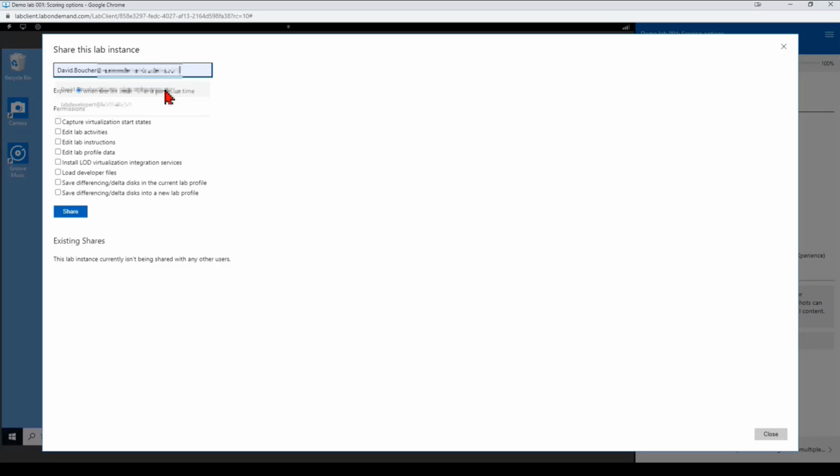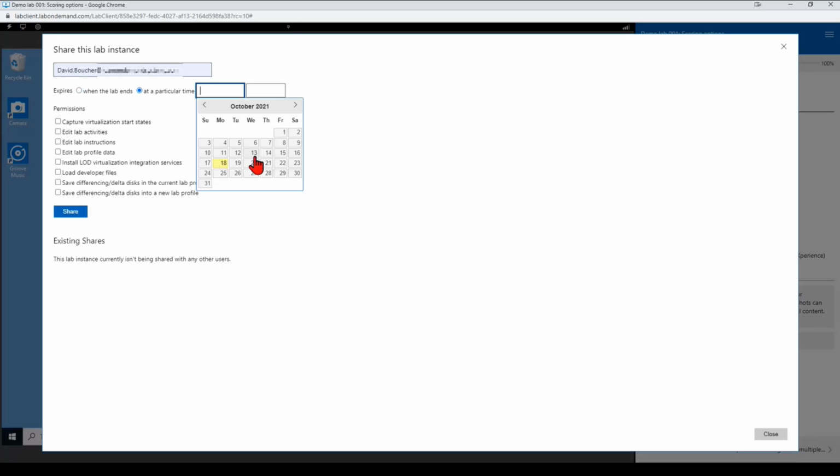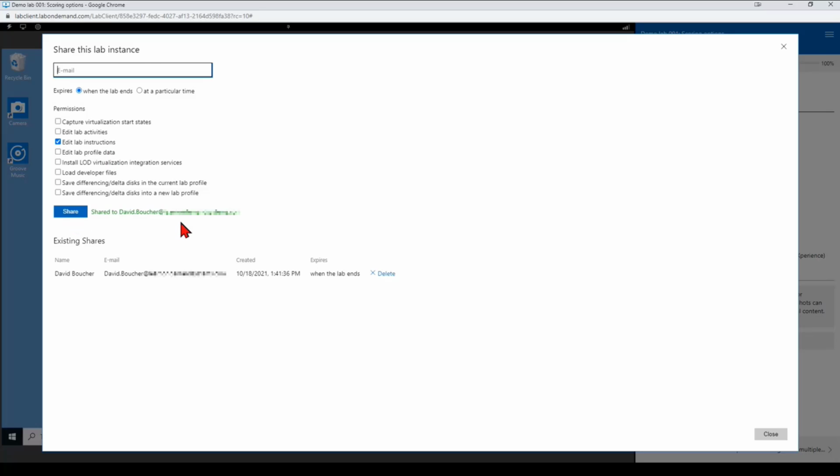I'm going to choose my own. Here's the option to choose the expiry, so you can specify a date, but I'm just going to leave it as when the lab ends. I'm going to select edit lab instructions and then share. Okay, it's been shared, it's listed below, and as I mentioned, you can come in and delete at any time.